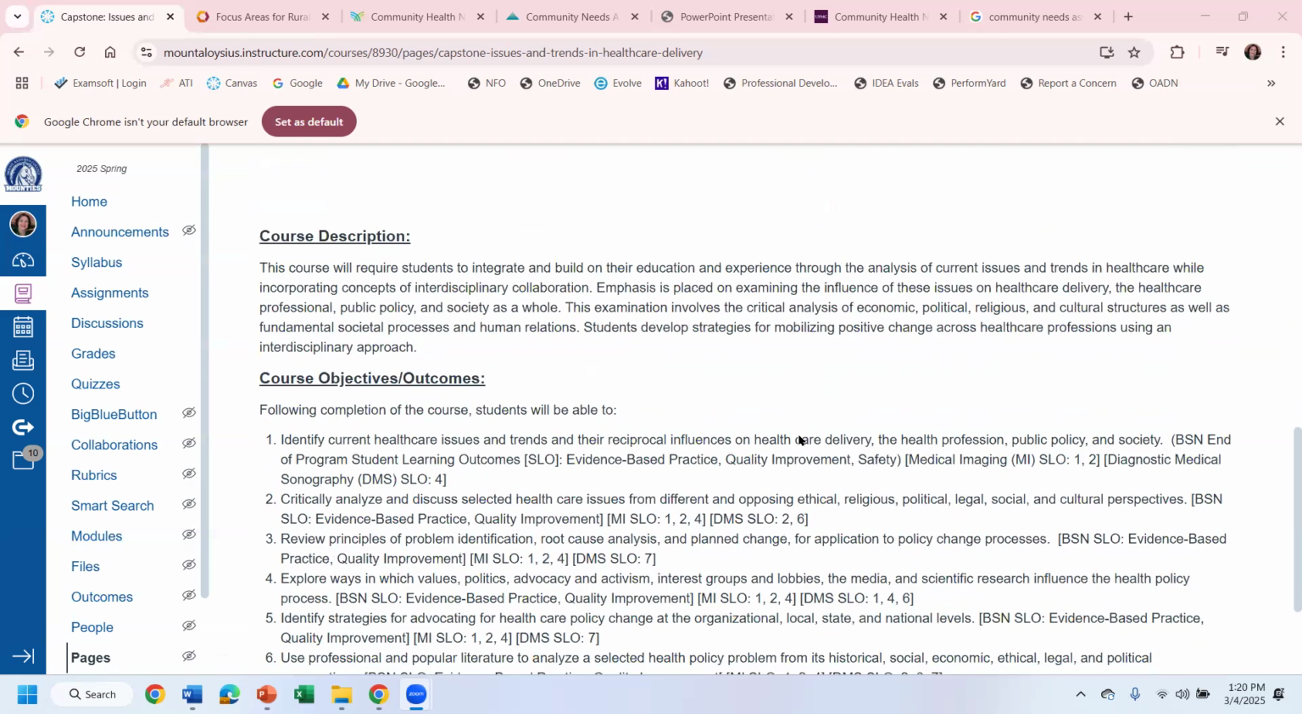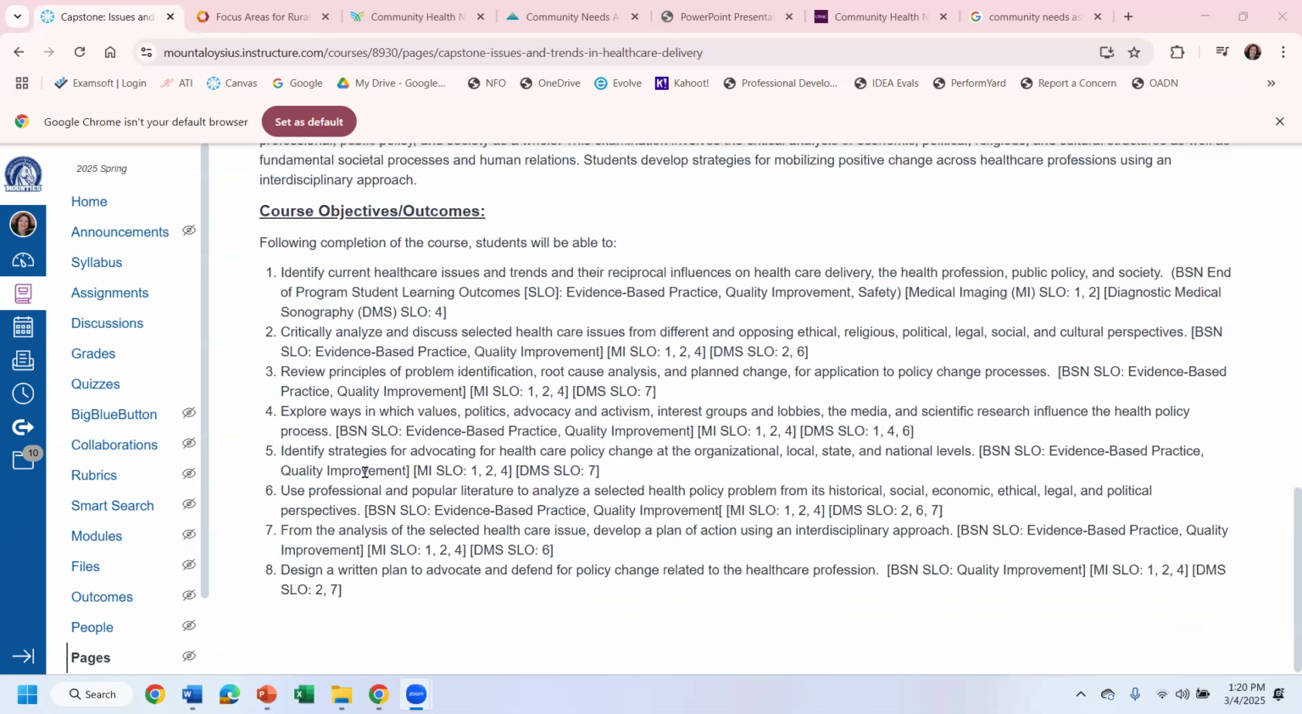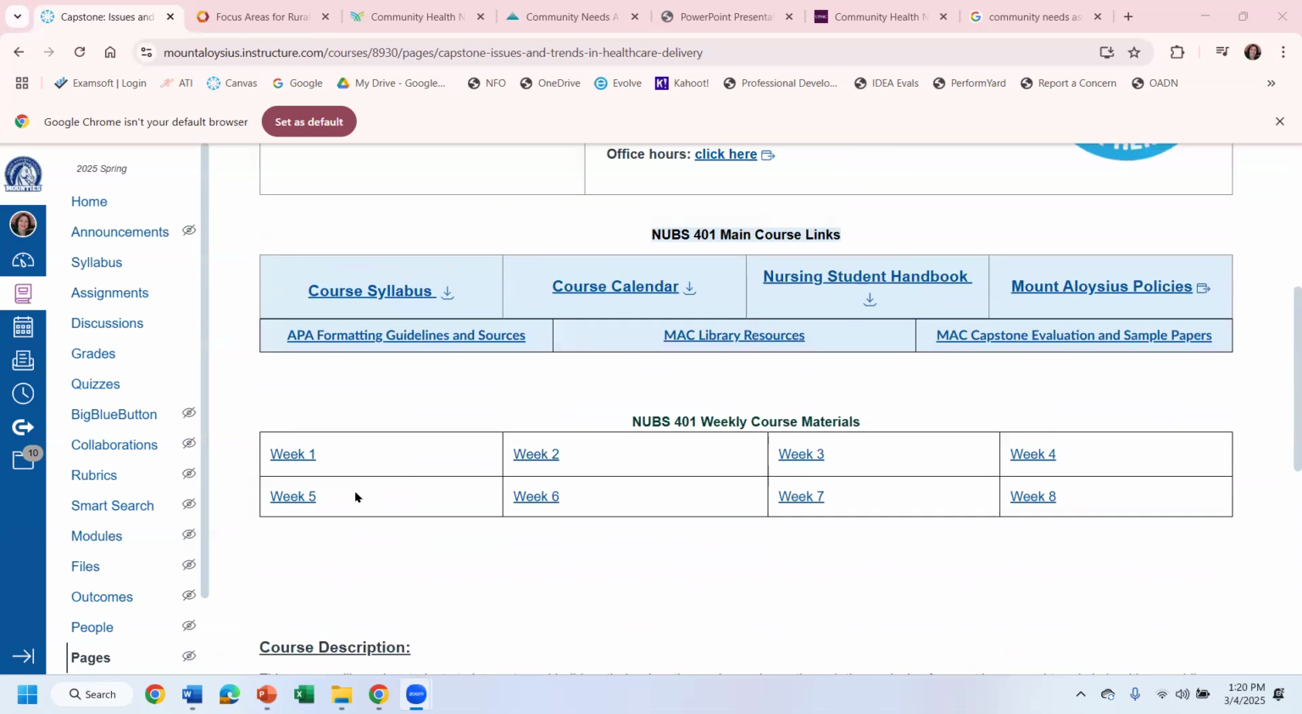Before I get into the rest of the other thing, this is taken directly off the syllabus, is the course description and the course objectives. They're listed for medical imaging, diagnostic medical sonography, and also for nursing for each of the 8 course objectives. I have the course set up just a little bit differently this semester, and you will be required to complete all the learning activities as you progress through the course before you can submit any of the assignments. And you won't be able to access the next week until all the assignments have been completed and submitted.